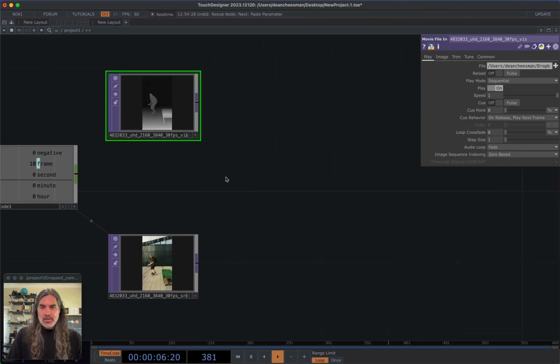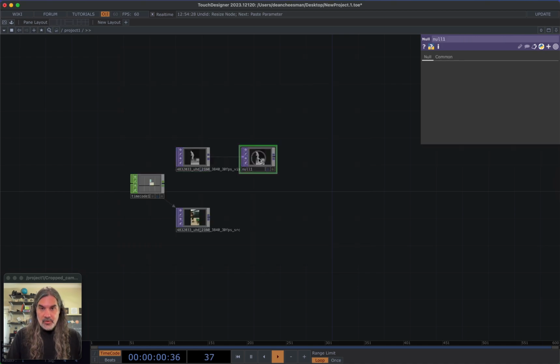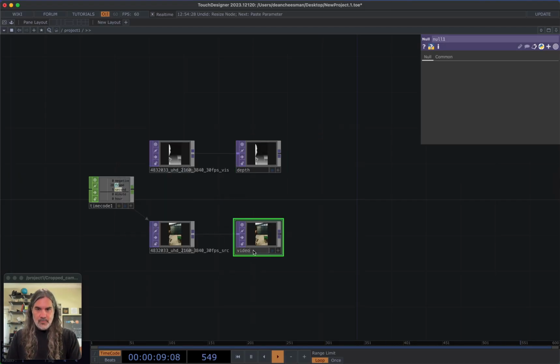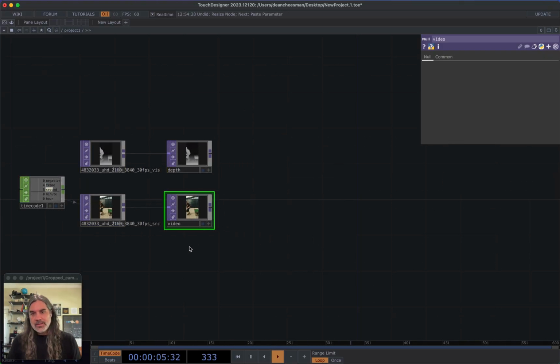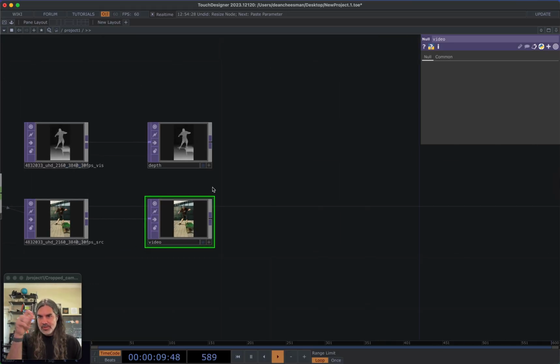Okay, so now that I've got that out of the way, I'm going to add a couple nulls, also just to help when we swap out videos in the future. I'm going to call this one depth, and I'm going to create a null here and call this one video. Great. Okay, so to first make my point cloud effect from this, I need to figure out where my points are going to live in space.